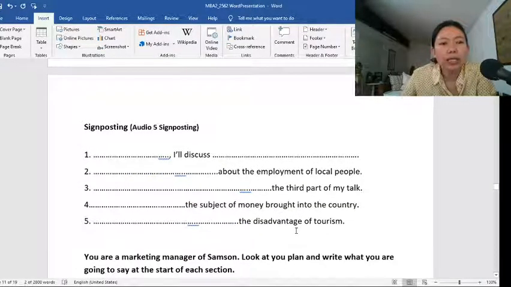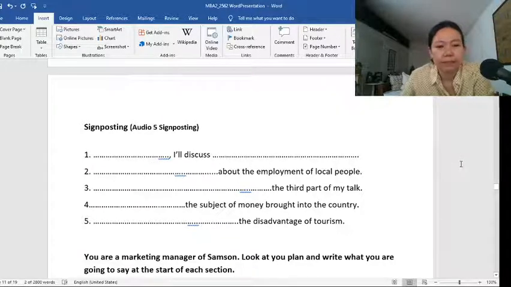Okay, next is another listening exercise. This is about signposting. So there are 5 sentences and the signposting sentences are missing from here. So I want you to listen and then fill in the signposting sentences that are missing.